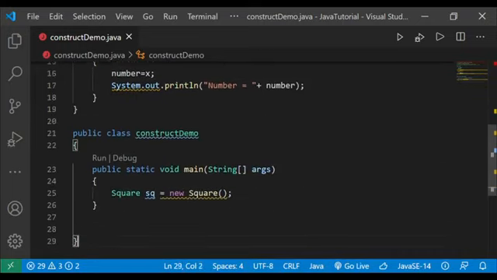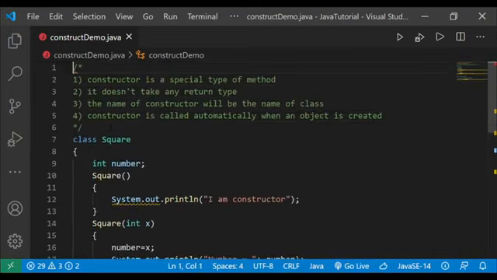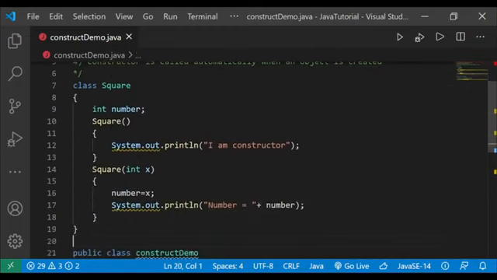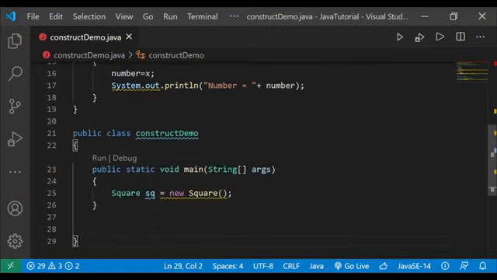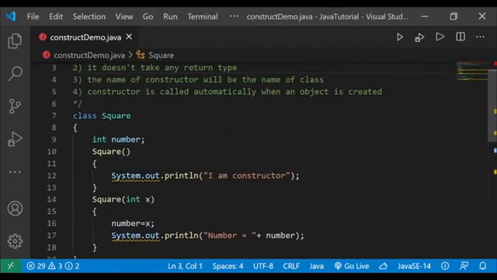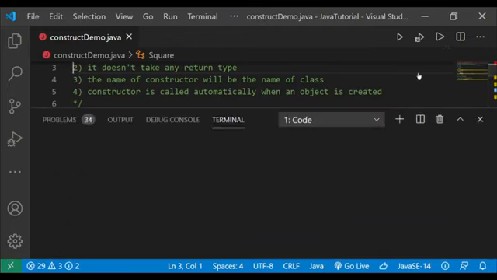Now what will happen if I run this program? Which constructor will be called, because I have given two constructors? You can see I am not passing any parameter, so the constructor which matches will be called. This constructor matches because it does not take any parameter. Let me run.